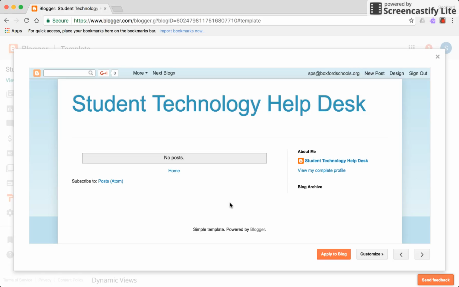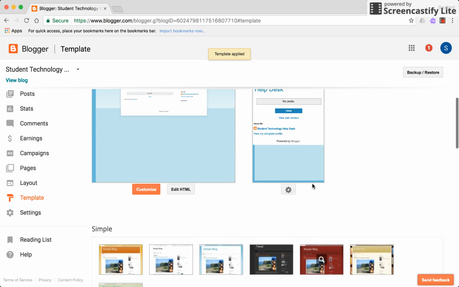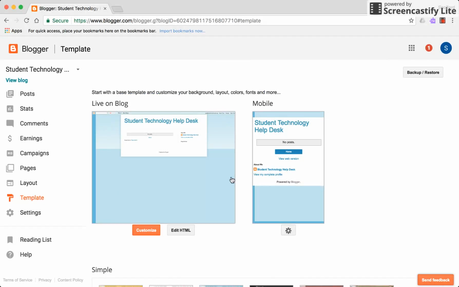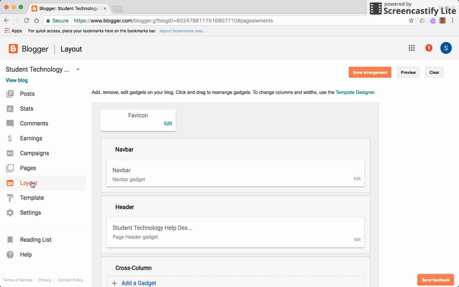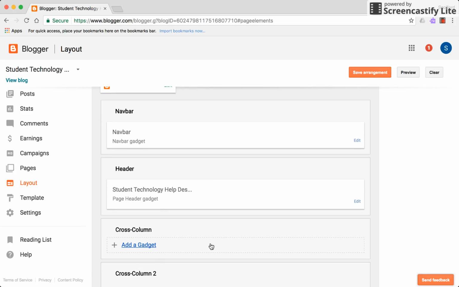For example, if I like the look of this, I can apply this template to my blog. And now my blog will look like this on the web and this on a mobile device. You may also go in and play with the layout of your blog. That's how columns and rows look. Or you can leave it the way it is and simply save that arrangement.